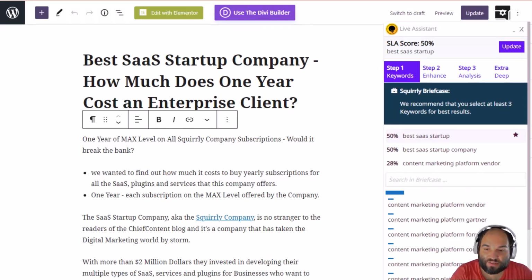And as you can see, the Squirrly SEO Live Assistant automatically checks for everything in real time and provides me feedback on how well my piece of content is already optimized. And as you will see, it will provide a lot of guidance around this as well. So yeah, get at least 3 keywords in there. You can also add SEO context keywords. So for example, SaaS and startup.